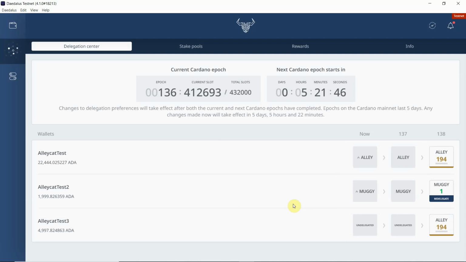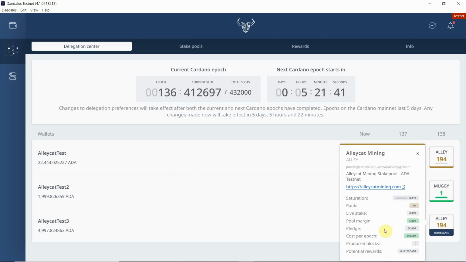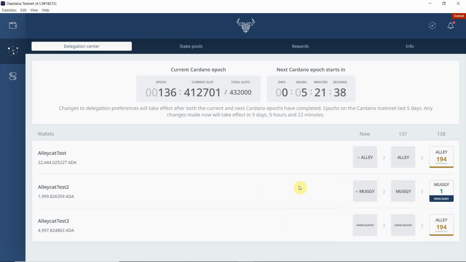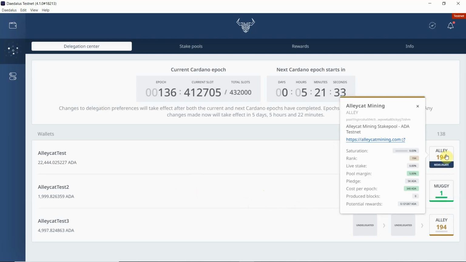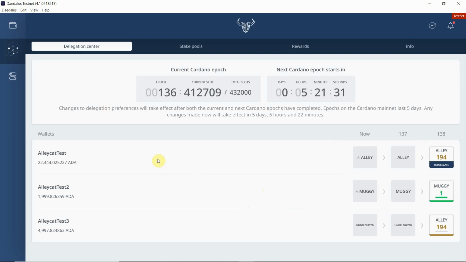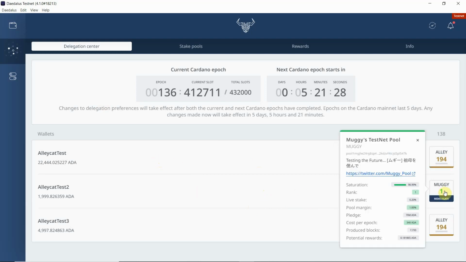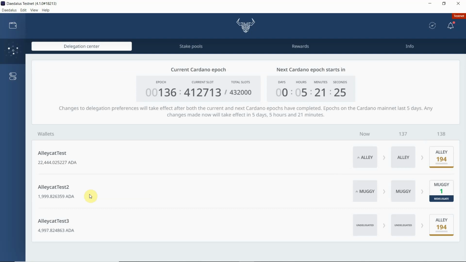And I threw out a lot of information in this video, but it really is as simple as just going to the delegation center and selecting your stake pool. Now, the one thing I wanted to show you is why you might want to have multiple wallets. You see here, I've got some delegated to Alley in this Alleycat Test wallet, but then I've got some delegated to Muggy in the Alleycat Test 2. So if you have a lot of ADA, maybe you want to support a couple of small pools and put some in one of the big pools, you can do that simply by breaking up your ADA between multiple wallets and delegating to different stake pools.